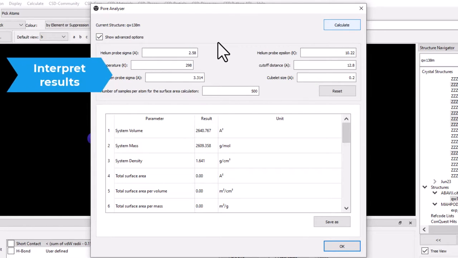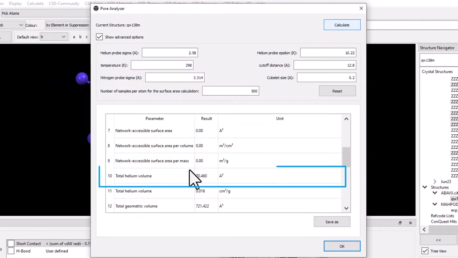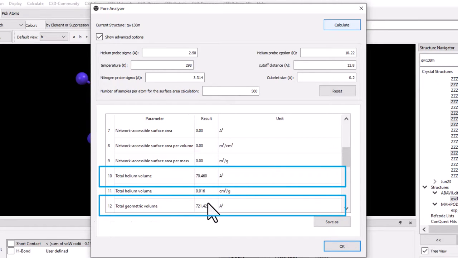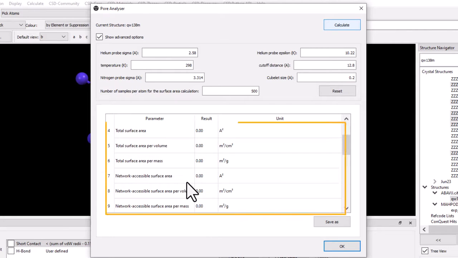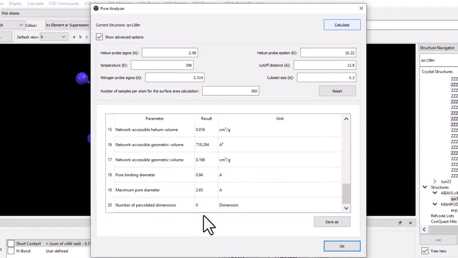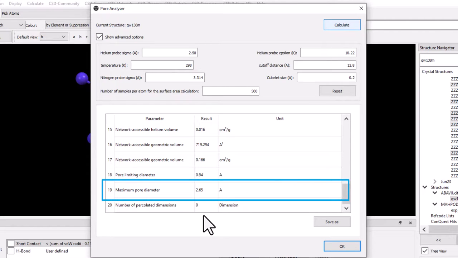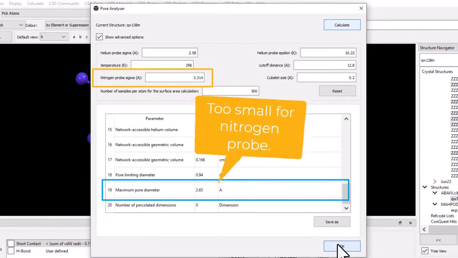In the present case, we know that the helium volume is small compared to the geometric volume, and that the values reported for the surface area are zero. Noting that the maximum pore diameter equals 2.65 angstroms, which is less than the nitrogen probe sigma of 3.314 angstroms, we can interpret this as the voids being too small to accommodate the nitrogen probe.